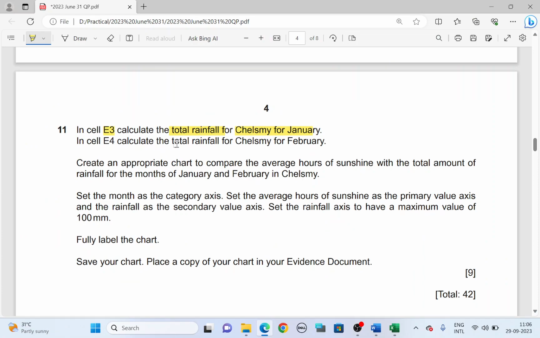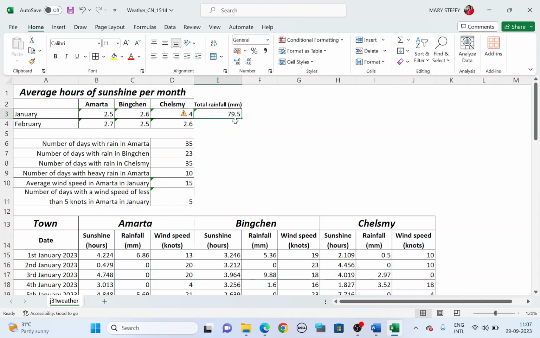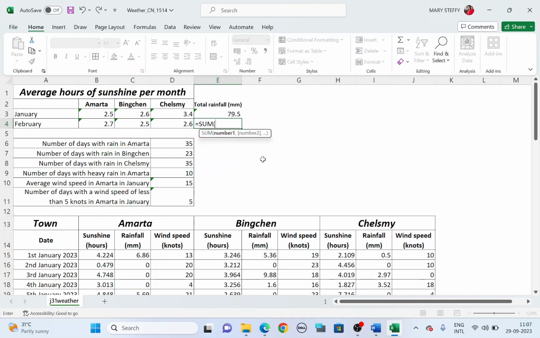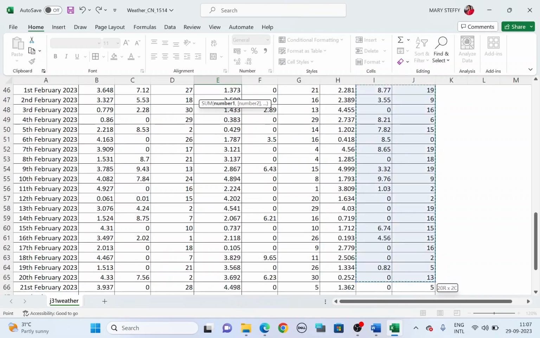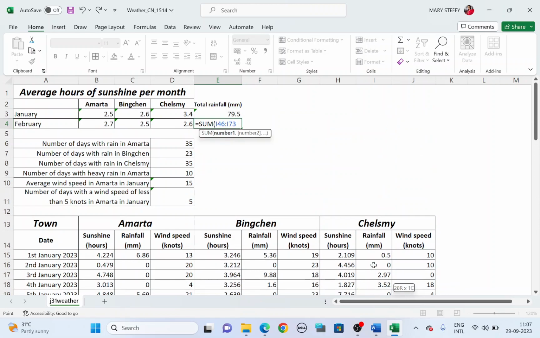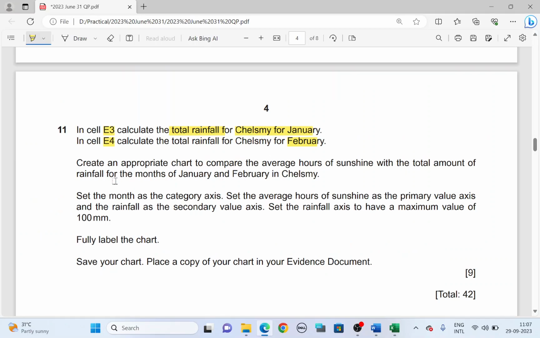And then next, calculate the total rainfall for Chesapeake for February. So February in E4. Okay, so it's equal SUM. Rainfall for Chesapeake in February is I46 to I73. And this also, let's round it to 1 decimal place. Okay, now create an appropriate chart to compare the average hours of sunshine with total amount of rainfall for the months of January and February in Chesapeake.